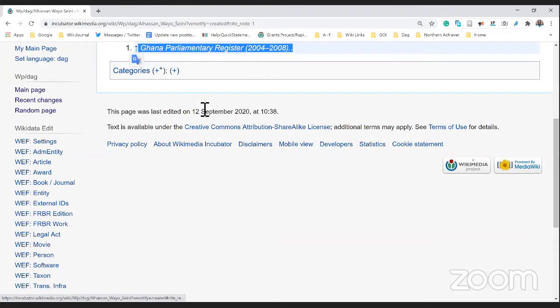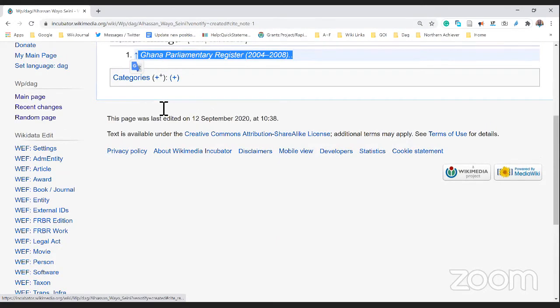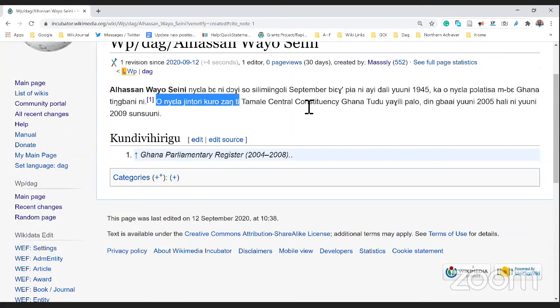where that information is coming from. The second statement says that he was a member of parliament from 2005 to 2009. How do you know that this is true? Again, we have a reference for that, which is this.